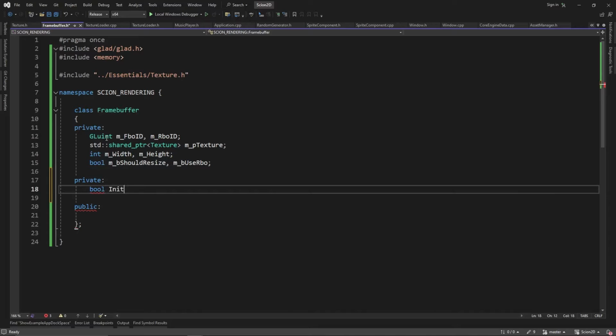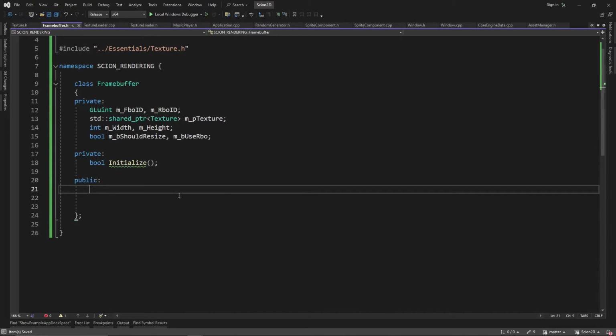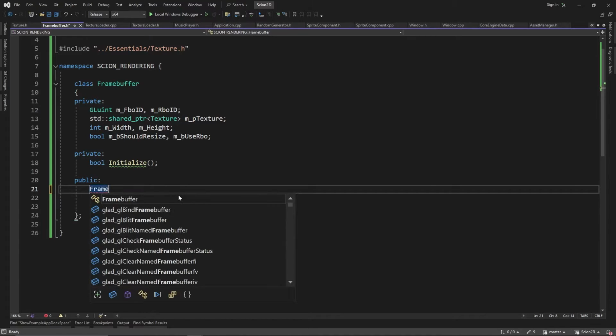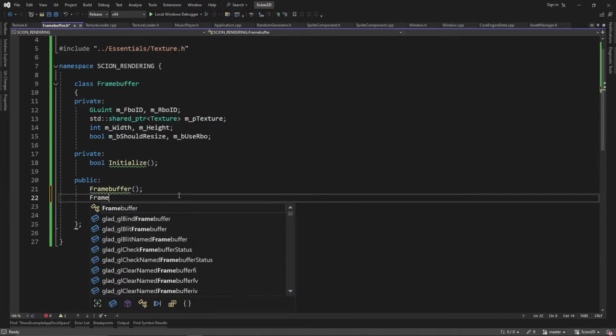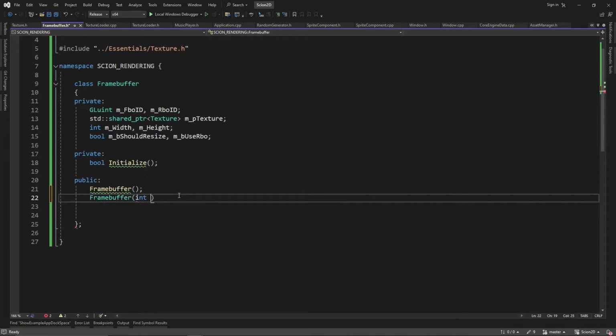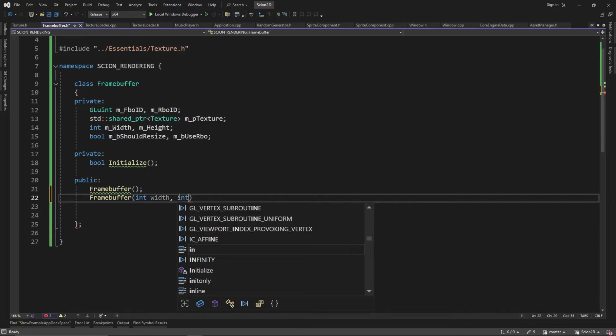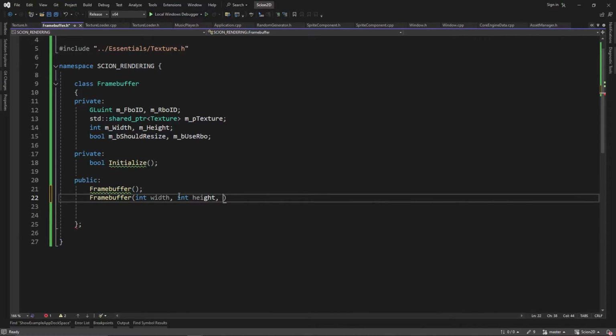It will be bool initialize. Awesome. So just like a lot of different things, we're going to have our frame buffer constructor. There's going to be a default, and then we'll have frame buffer, and it's going to take in the width and the height, int width, int height, and it's also going to take in if we're using the RBO or not. So bool use RBO. Awesome.